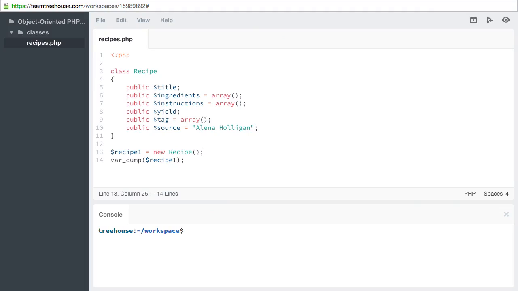Once we create an object, we can access its properties. We reference the object name, followed by the characters dash and greater than, which together make a single arrow. And finally, the property name.